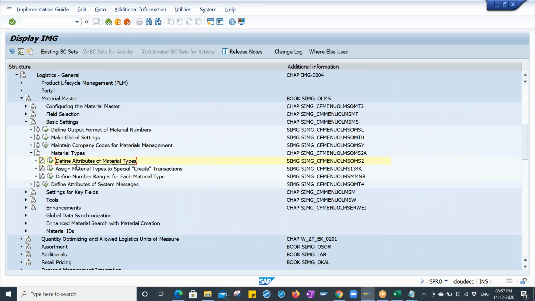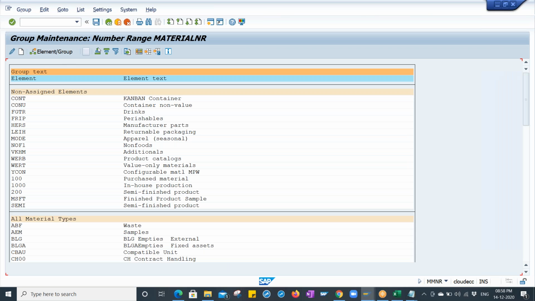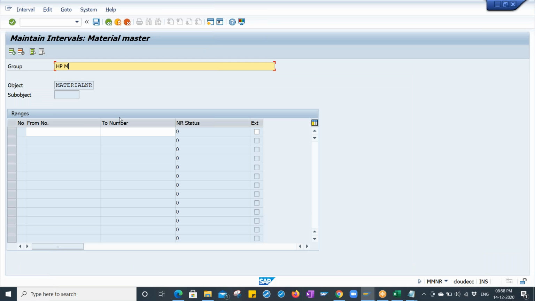After completion of the attributes of the material type, we'll go for defining number ranges for each material type. You can define number ranges for each material type right now. In the same way we set number ranges for vendor master data, we can define them here. Look, this is a slightly different procedure to set number ranges for the material master. Click on maintain groups, then click on create. For example, HP material number ranges.